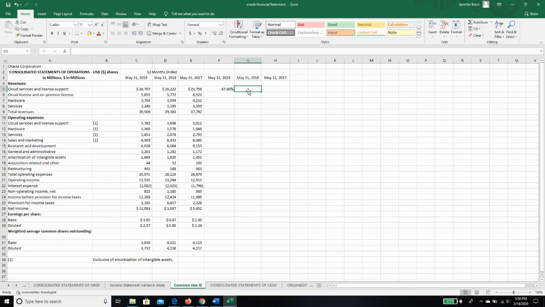For 2018, I am going to be typing my formula in G5, and I'm going to be referencing column D, which has the 2018 data. So in G5, I'm going to say plus D5 divided by D9, my total revenues, function F4, and then I'm going to change it to a percentage, add 2 decimals. So in 2018, cloud services and license support was 66.58% of total revenue.